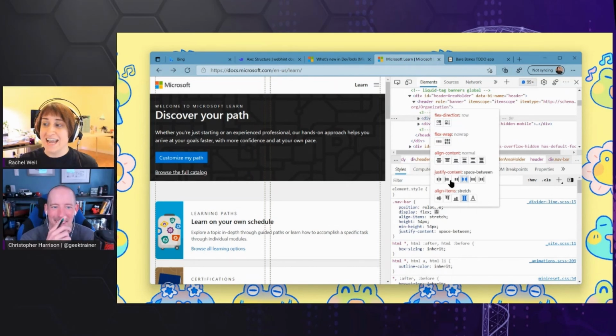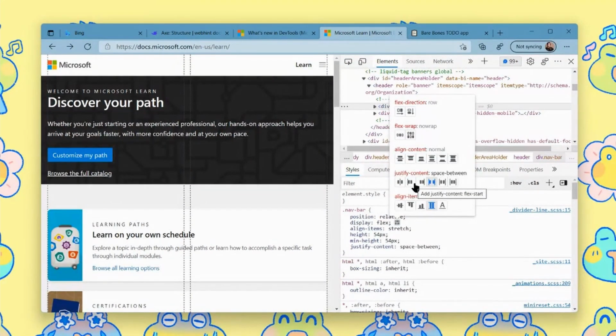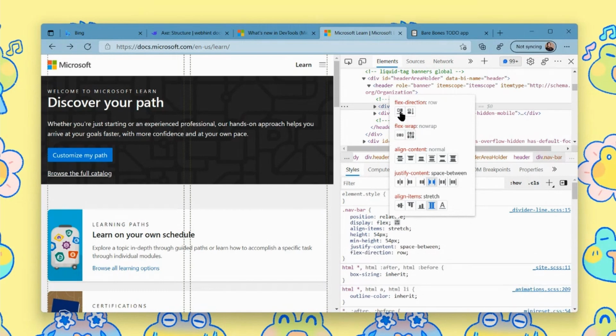Yeah, absolutely. And I was showing grid before. It also works for Flexbox. So if you want to keep using Bootstrap and you want to say, oh, what's that flex direction thing? What's going to happen? Oh, yeah.